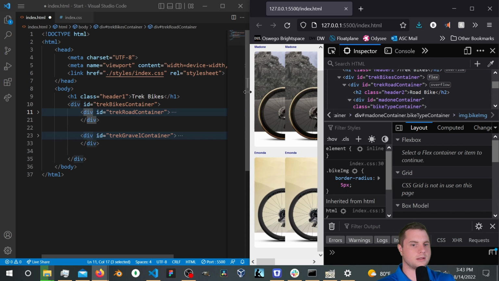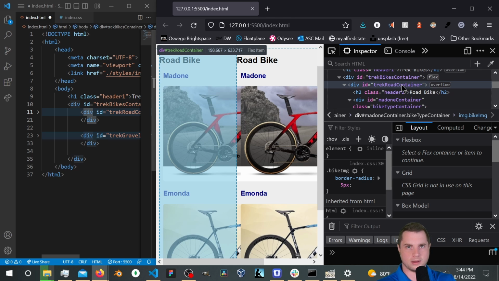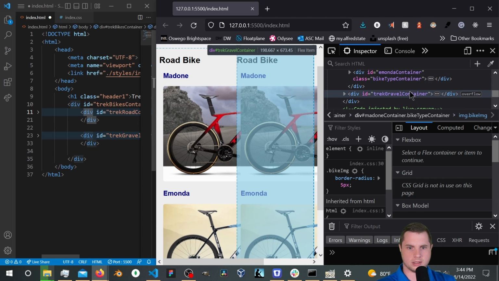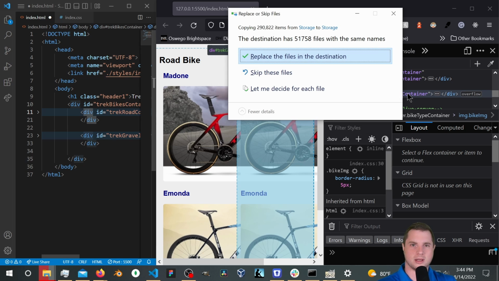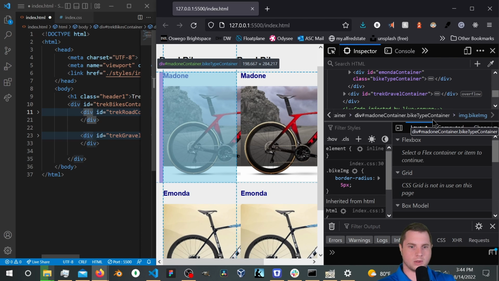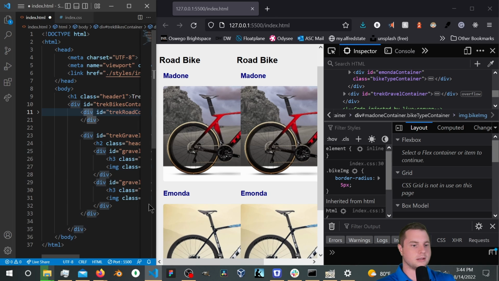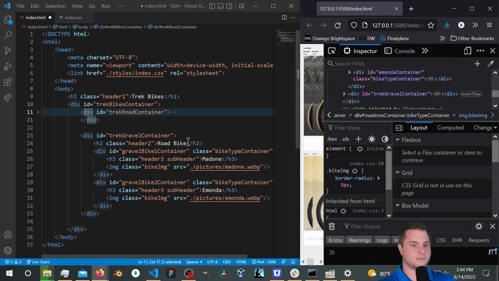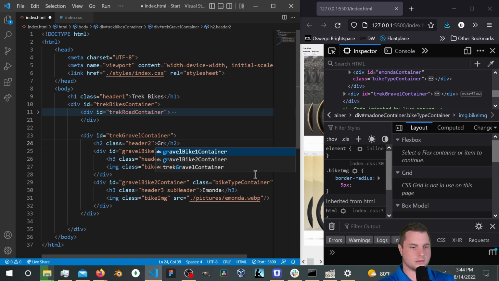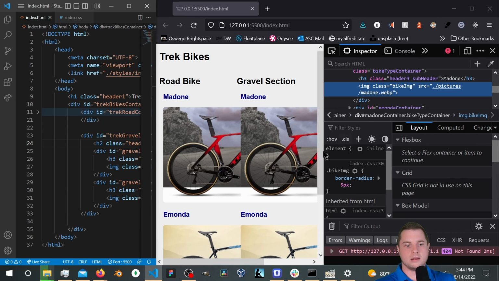So let's make this a little bit bigger so you have an idea of what's going on. If I hover over Trek Road Container, notice that that is one column. If I come over here to that gravel container, notice that that is one column. Also notice that those are 50%. So we're doing pretty good here. What's going to end up happening is that this is going to be a road bike section. This is going to be a gravel section. Let's make that a little bit more obvious because we can change this. We're going to save that. Gravel section, road section, both of those are 50%. So this is doing exactly what we told it to.